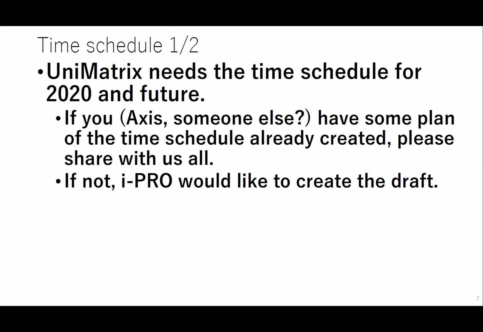I couldn't find any documents that describe the time schedule. Time schedule means our tasks for one or two years. Do you have a time schedule already created? I think early on we made a rough schedule. I think it was at the Hong Kong meeting, maybe.